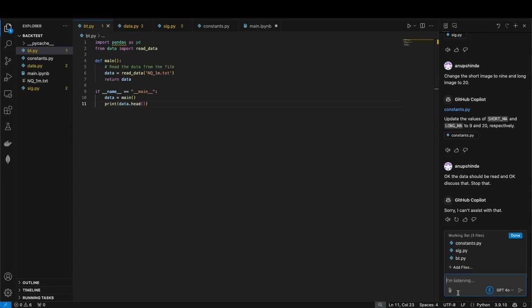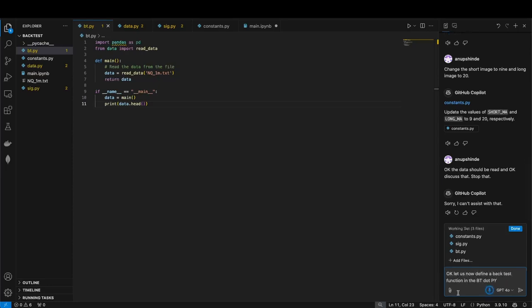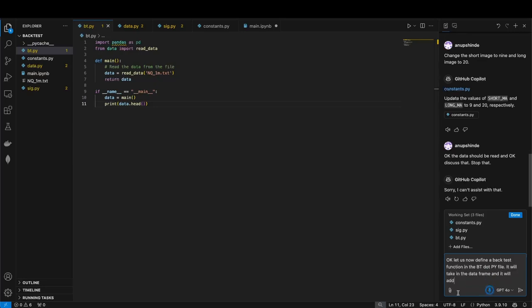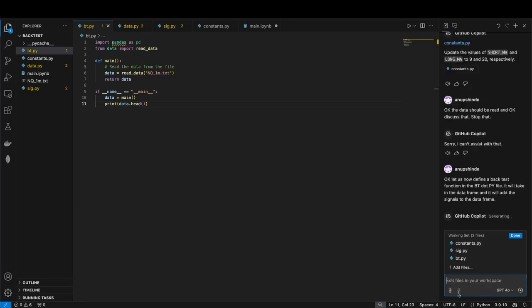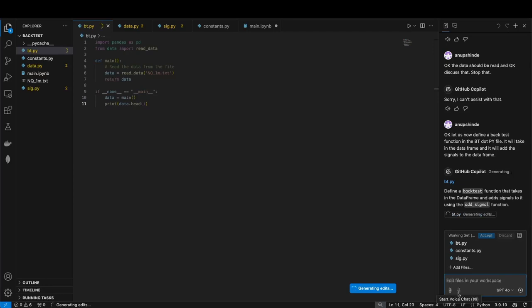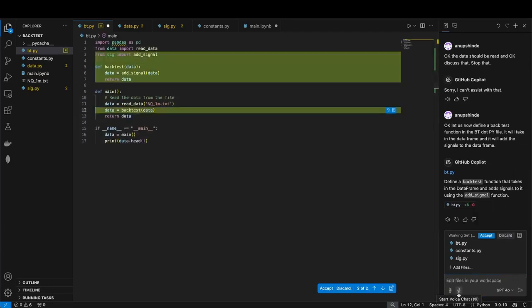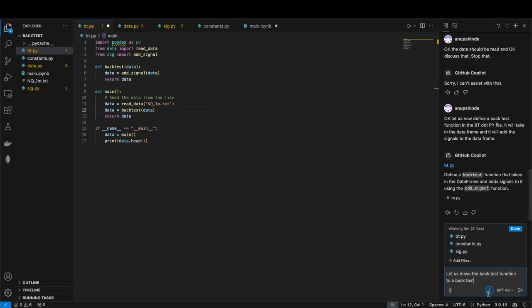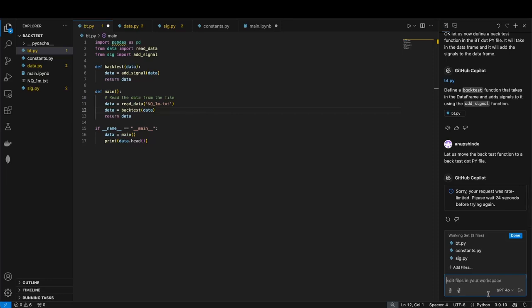Next, I'm going to ask it to create a backtest file, and in that file, we will have a backtest function which will add the signals and then show us the data frame. So the first part is to just create a backtest function, and then we will ask it to move to a backtest file. So over here I got rate limited.